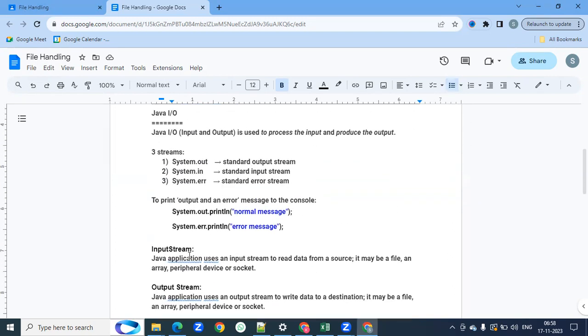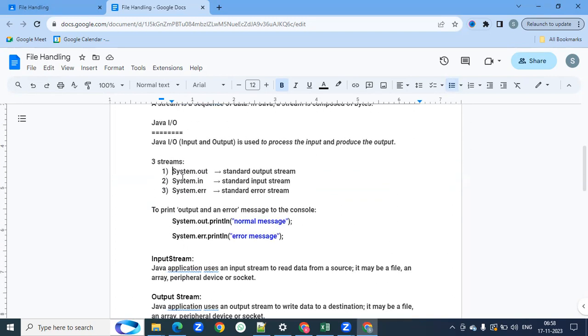In Java, we have three streams. One is System.in, the second one is System.out, and the third is System.err. System.out is a stream related to the standard output stream. System.in is related to the standard input stream. System.err is the standard error stream. Normally, to display some message, we use System.out.println for a normal message.